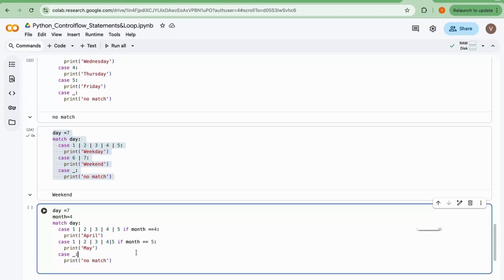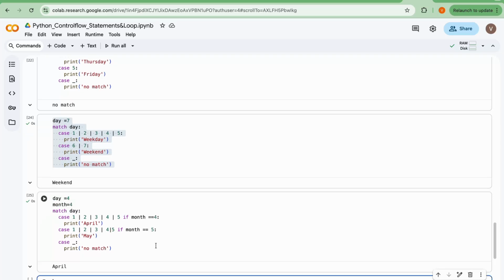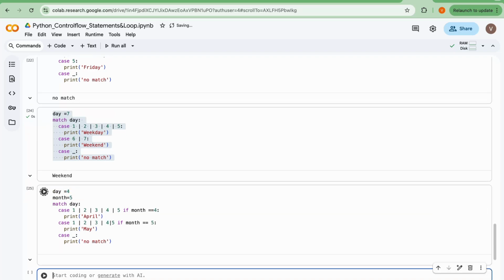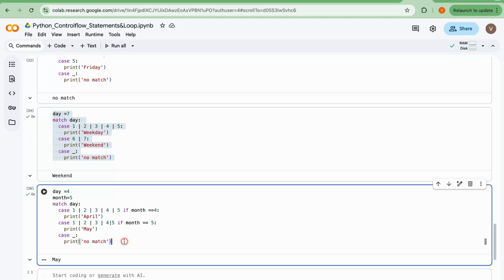Now see this program. There is a provision: you can easily use the if condition directly here. You can verify the given day and also the month. You can figure out the month of this day. Let's say I specify 4 and enter here: April month. Now if I specify like this, what happens? May. You understand? This is how you can play with the match case.